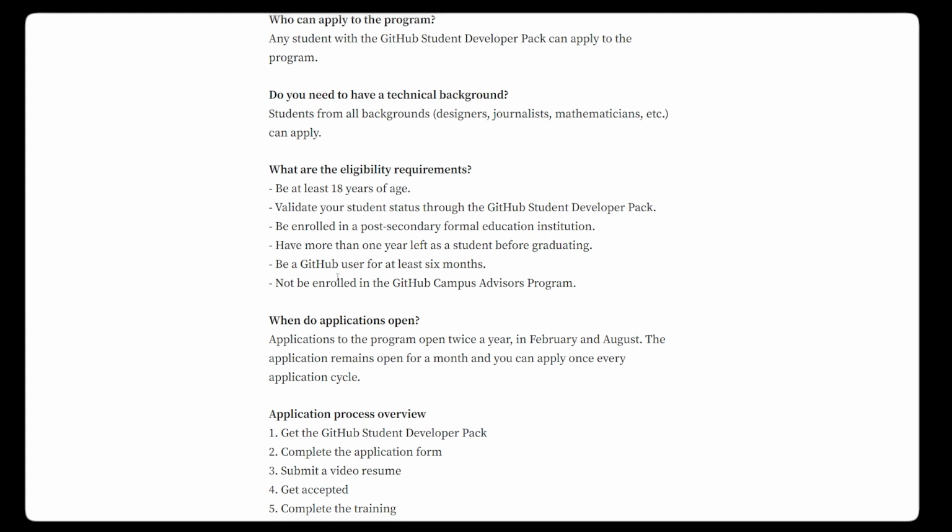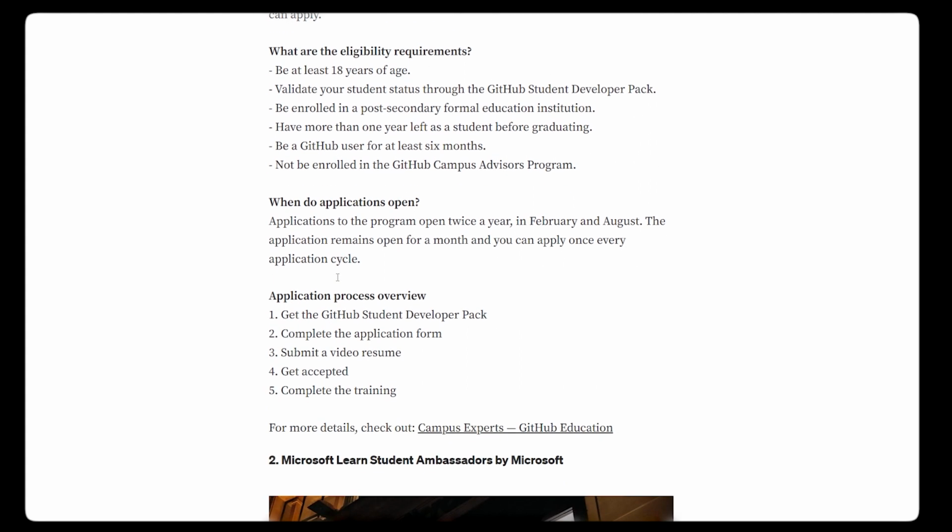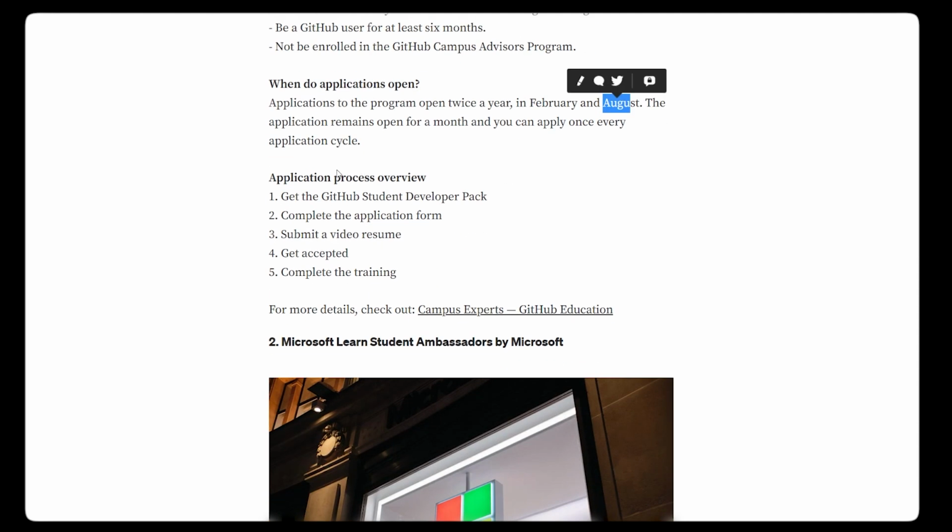It's open twice a year, in February and then August. If you apply in February and are not selected, then apply again in August. The application process is: application form, developer pack, video, resume, and after acceptance, you start the training, where there are different modules you have to complete. If you pass those modules, then you are a GitHub Campus Expert, and you will get all the certification packs.